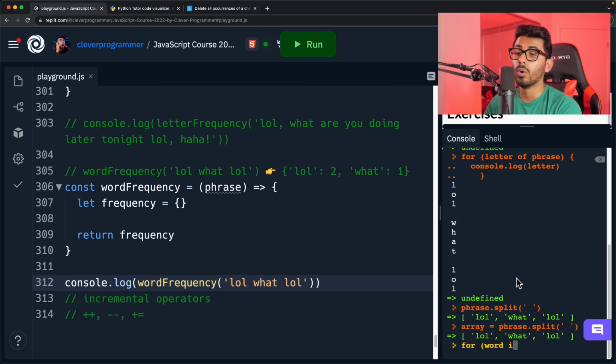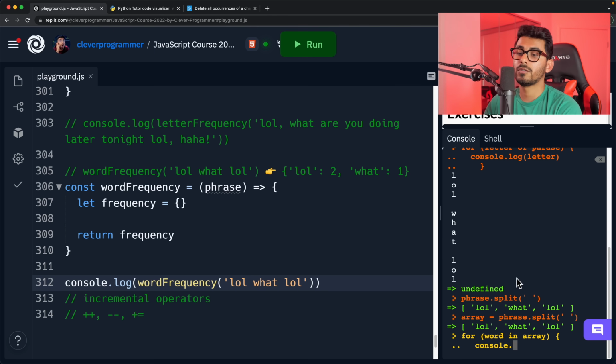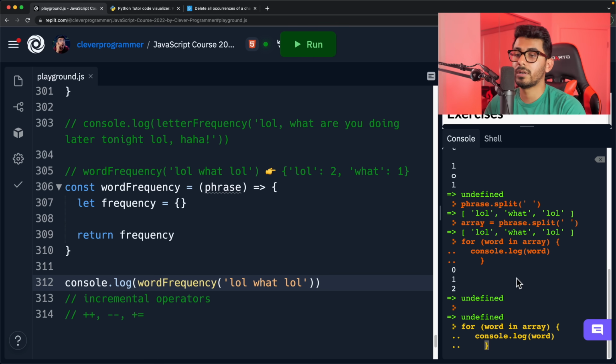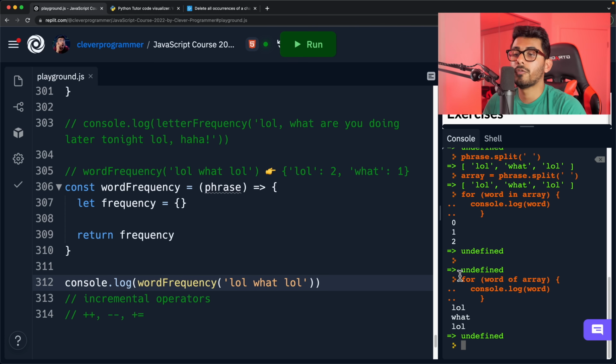So for word in array, console.log word. I'm sorry, I'm just used to Python. So it's for of. So for word of array, yeah, LOL, what, LOL. Look at that. I'm actually looping through the words in that array, and I can now, in my object, see if this word exists, and if it does exist, then I can increment it by 1, and if it doesn't exist, then I can just set it to 1. So it's the same exact thing, but just with words this time, and all you have to do is turn it into an array of words, and then you're good.